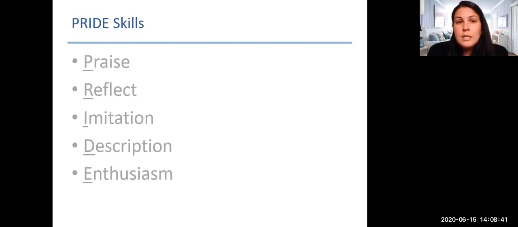PRIDE skills are actually taught out of a bigger program, which is parent-child interaction therapy. What it aims to do is enhance the parent-child interactions through the first phase, which is child-directed play, child-directed interventions. So we want to make sure that we're increasing our child's vocabulary, social skills, their compliance, and even reducing some of the negative behaviors by using these PRIDE skills. I'm going to go through them each individually.